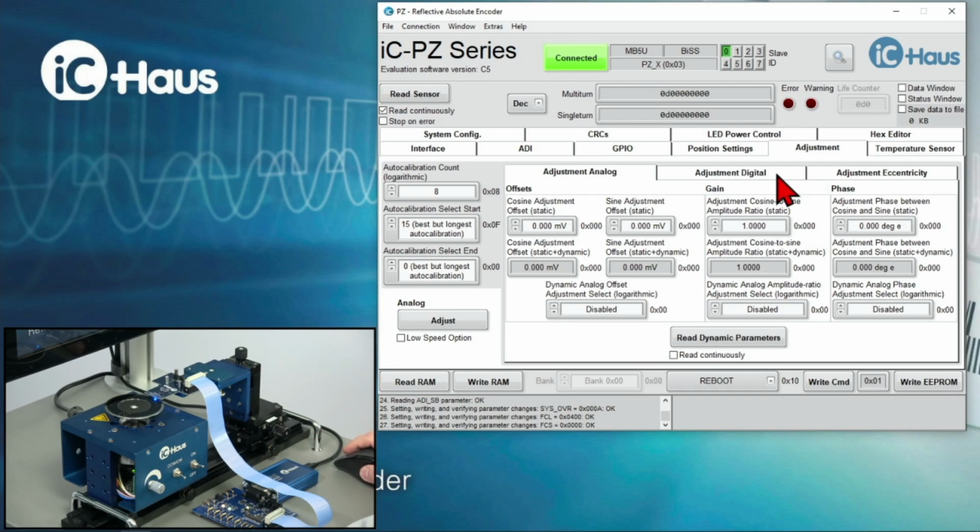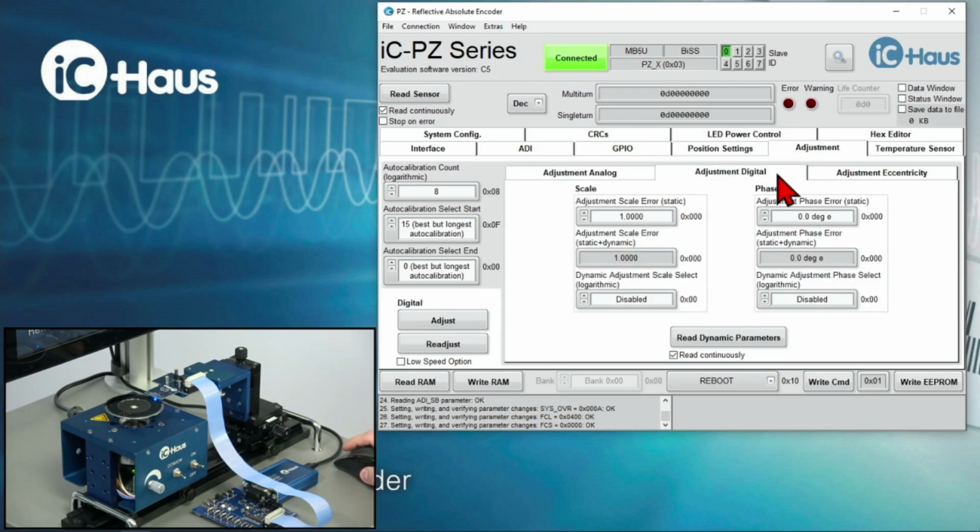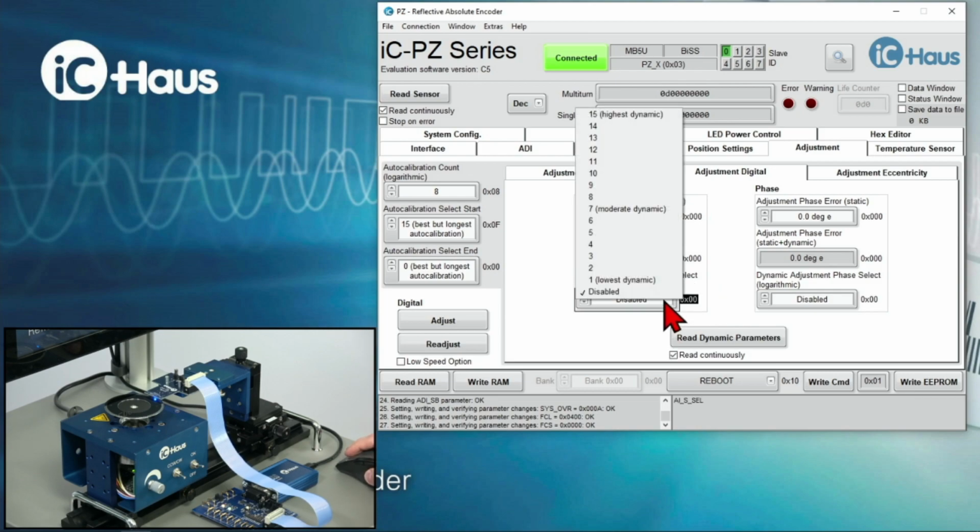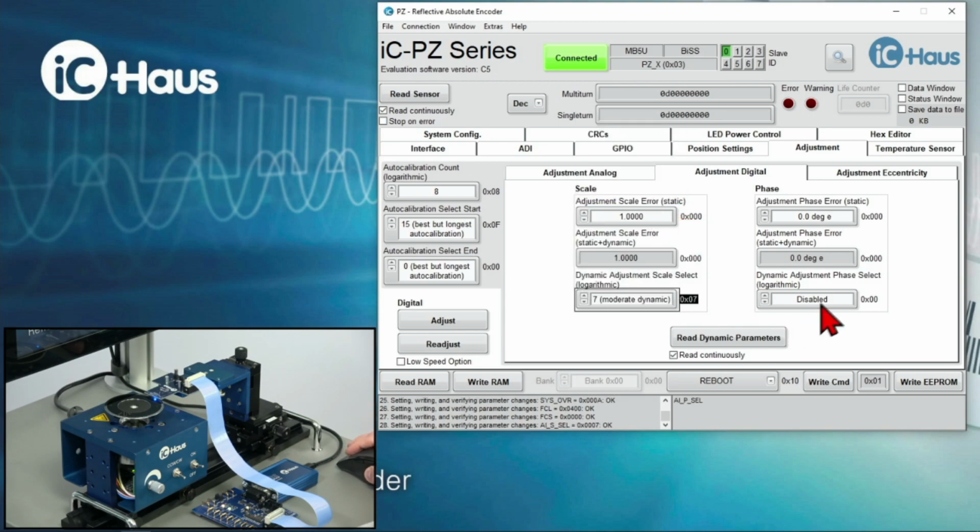Going to Adjustment Digital. And then, as you can see, on the left side, we do have the AI scale, and on the right side, we do have the AI phase values. And what I'm doing for the precise mechanical alignment is enabling the dynamics. And I'm starting with a moderate dynamic for both. Okay, and then I click Read Continuously, the checkbox here, and start reading the parameters.